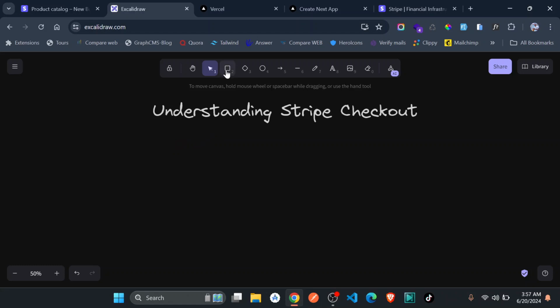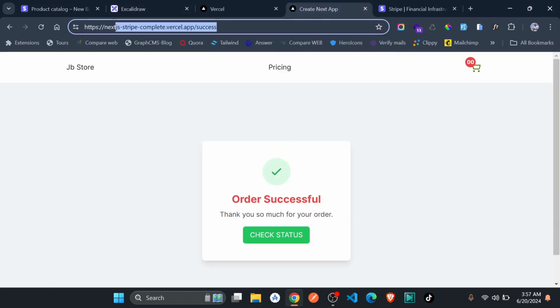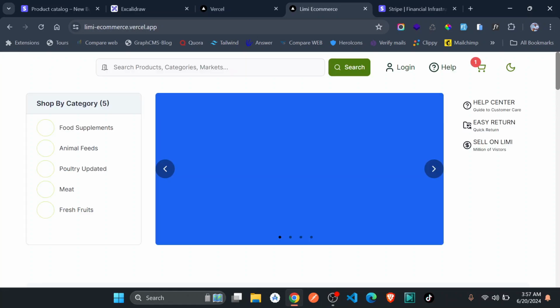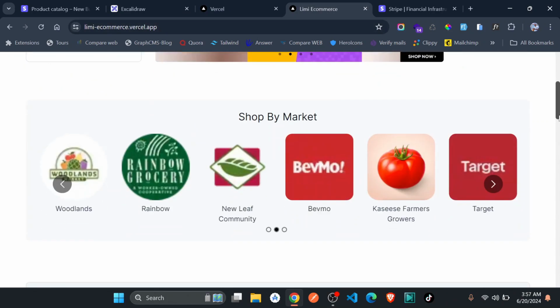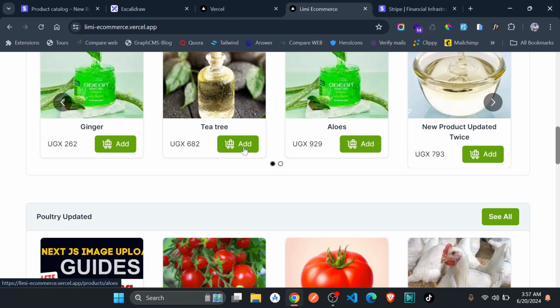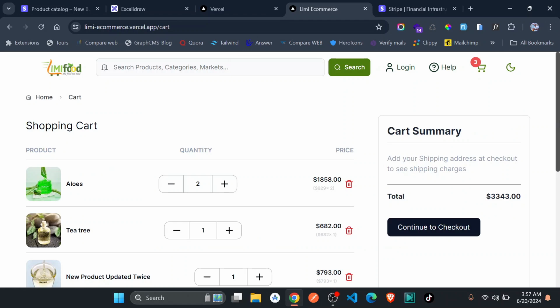checkout. So to understand the normal flow without Stripe, I'm going to give you an example of this application we built together. I think it's called Limi Food. If you didn't watch that e-commerce series, we built this e-commerce here. Now this one has no Stripe. So just go ahead and add some items into cart. We have three items, as you can see here.